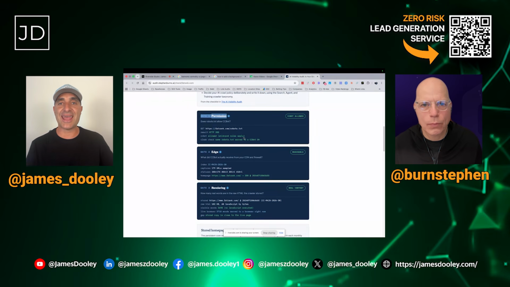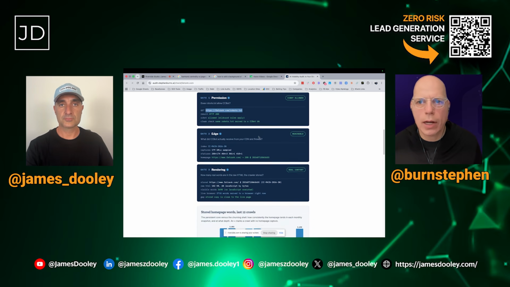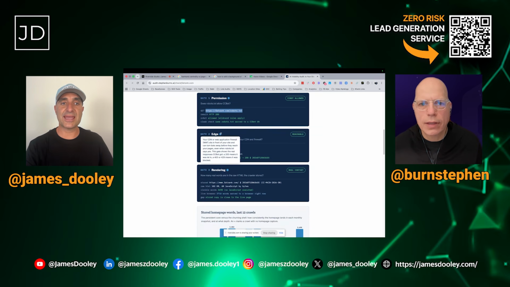So with regards to the AI visibility audit, what does gate number 1 permission actually mean? Yeah, there's 3 gates. The first gate is permissions, your robots.txt file, the directive that tells the crawlers if they can crawl your site or not. So your site, flatrank.com, you have your robots.txt set up correctly and it says, yeah, please crawl me, CCBot. And then gate number 2 says edge. So what does edge mean?